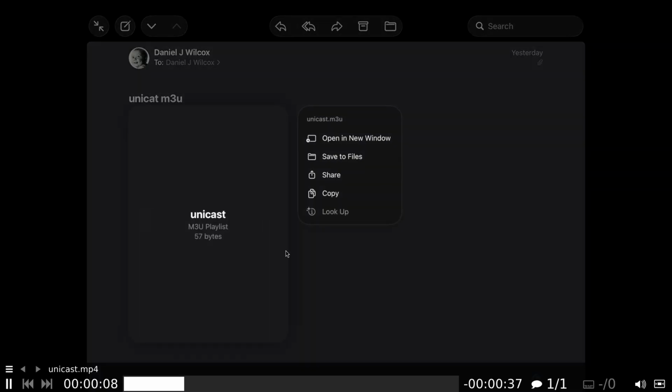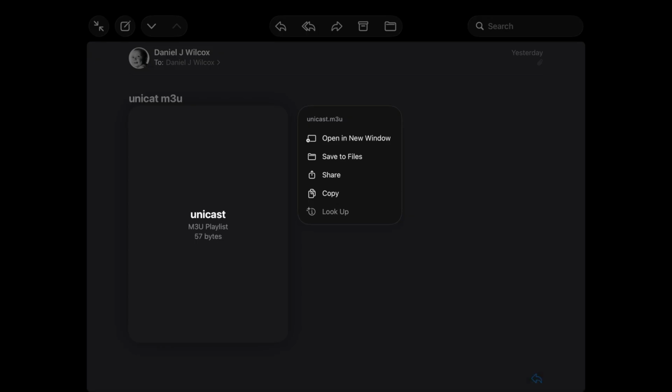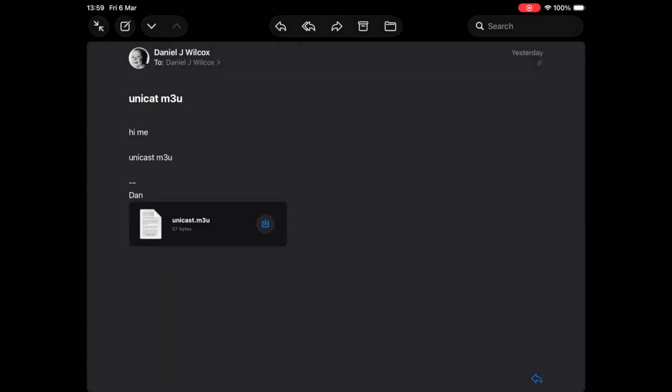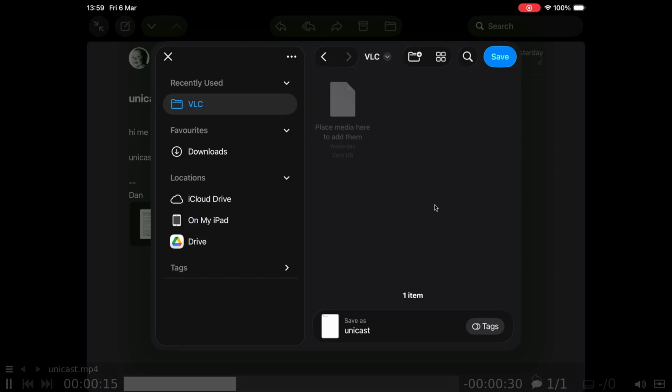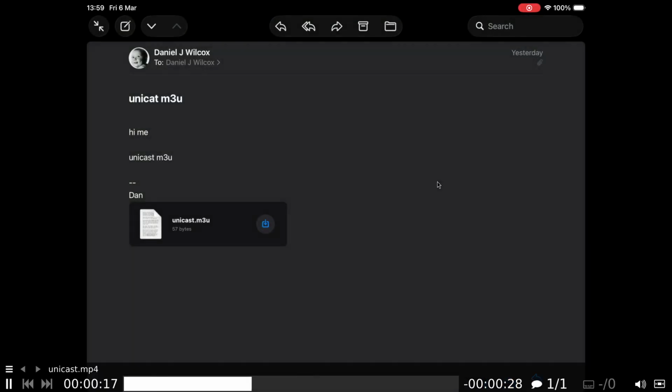Send the unicast file to yourself in an email. Click on the unicast.m3u and then select Save to Files. The file picker comes up. Go to On My iPad and you'll see VLC listed. And then you do Save.